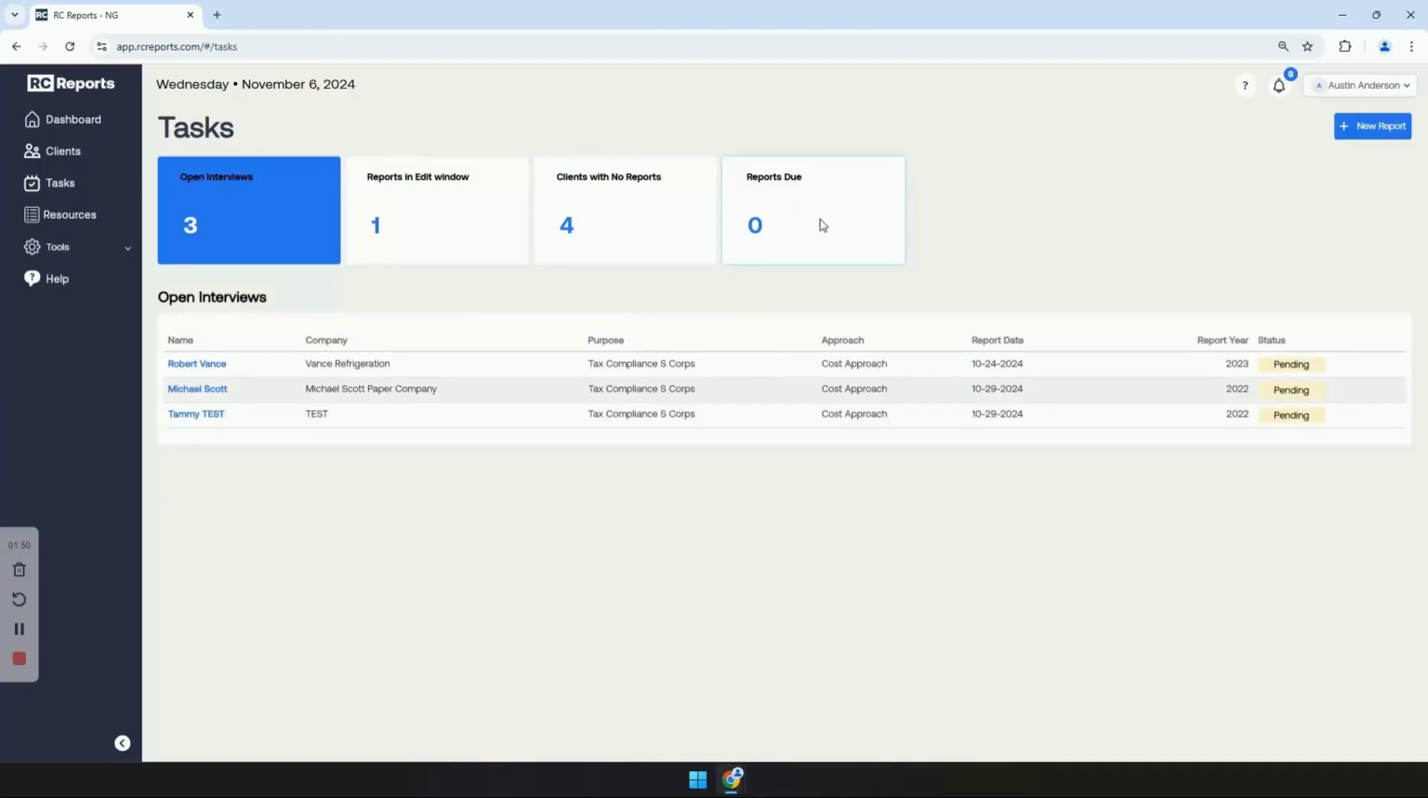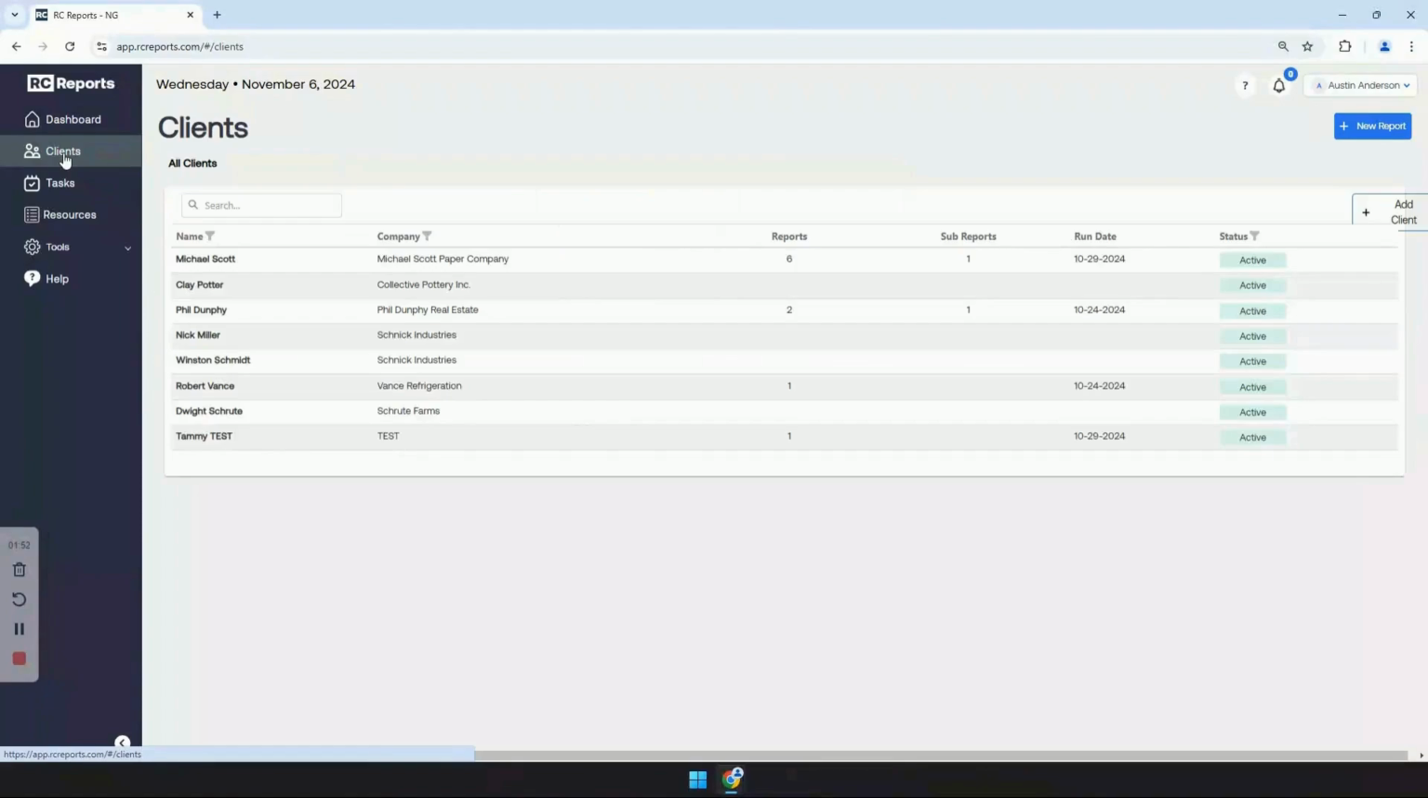I'm now going to navigate to my clients module. Here, you'll see a list of all of my clients. As I mentioned before, all of your clients, both archived and active clients, will be migrated over to RCReports. You'll see in this client module that things are much better organized.